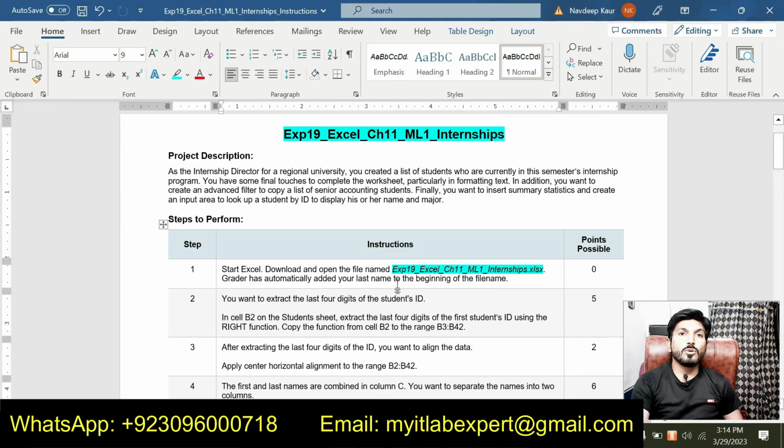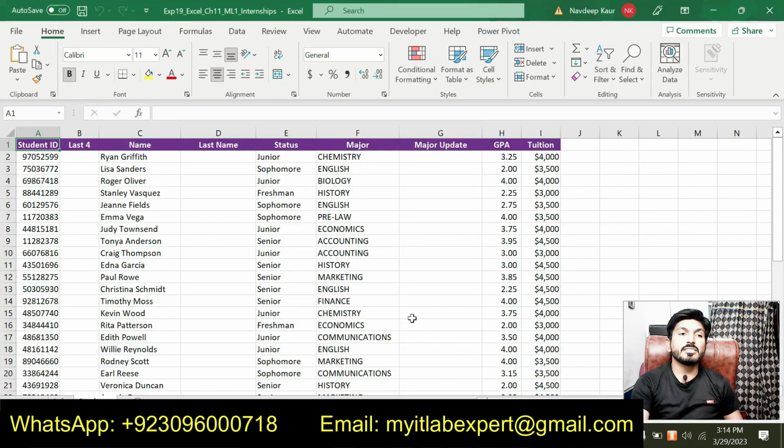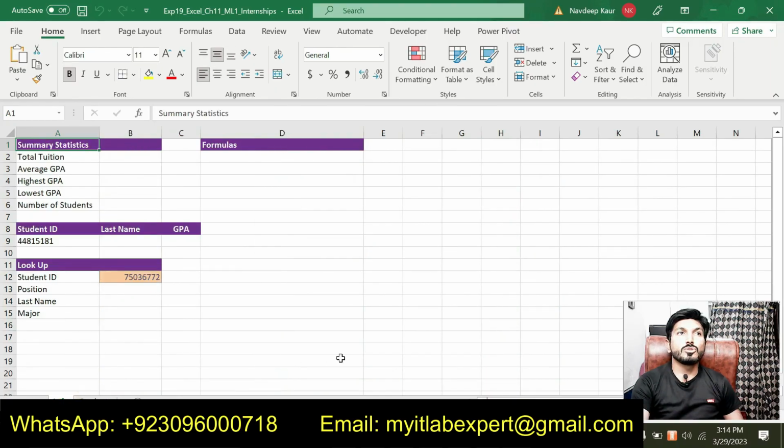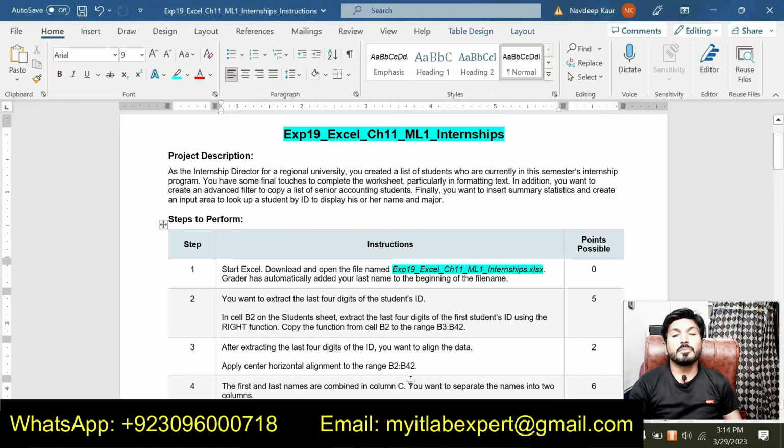it is saying to download the file Exp19 Excel chapter 11 mid-level 1 internship. That is the Excel sheet that I have already downloaded, and we are supposed to use the values and the formulas in this Excel sheet to make this assignment in the final form. So I have already downloaded this. The first step is just about downloading the file. So we will move to the next step, that is step number 2.